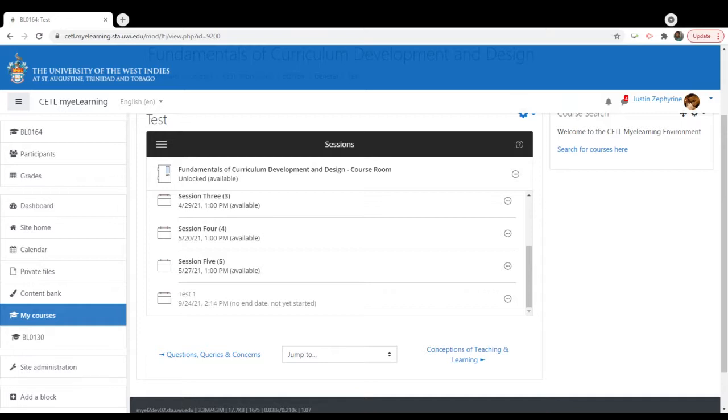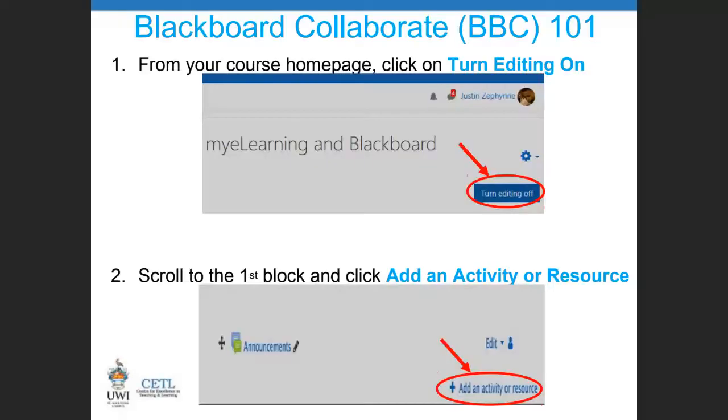All right, good. So any other questions on setting it up in My eLearning? All right, so I think we're good to go there. Basically, this is how you access it or set up your Blackboard sessions in My eLearning. Just to go over the steps one more time: you turn editing on, that's the first step. Then you click add an activity or resource.